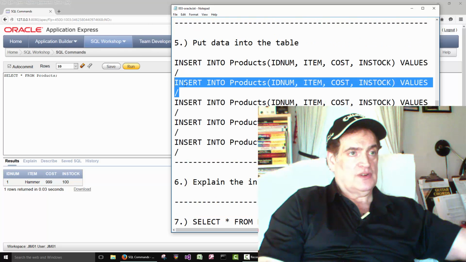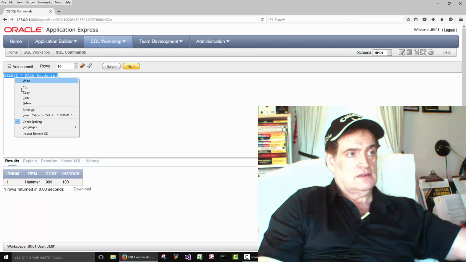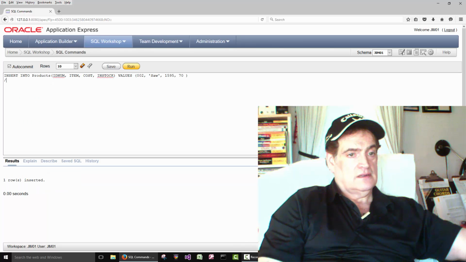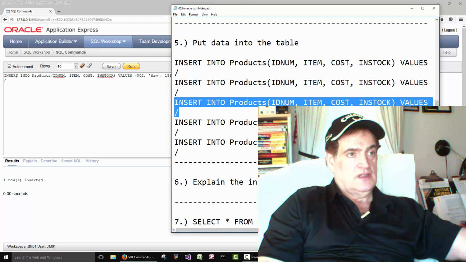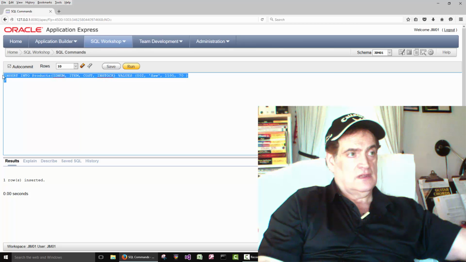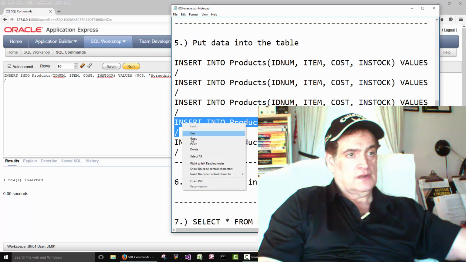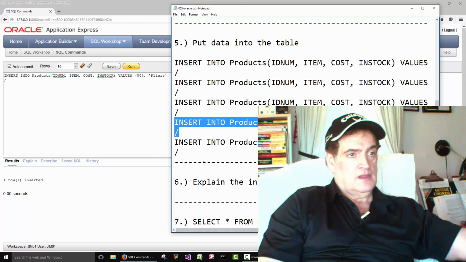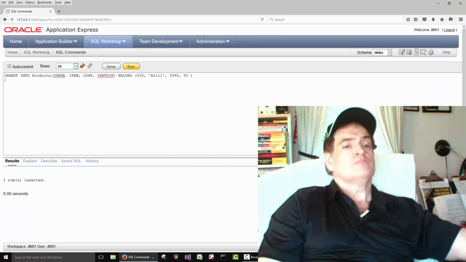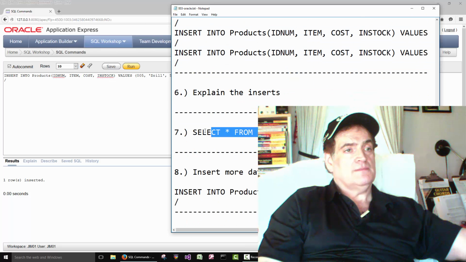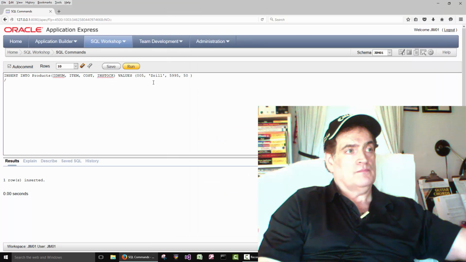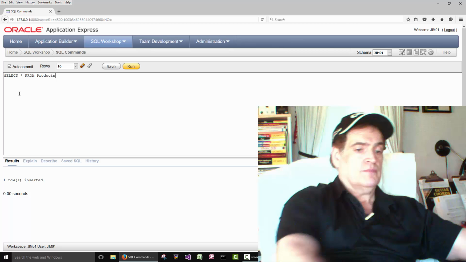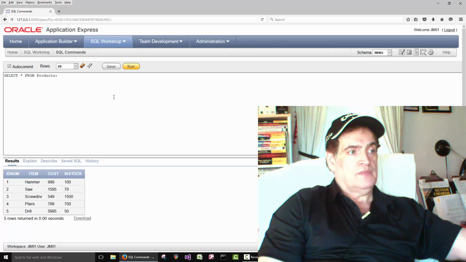We could insert more data. Here's 2, here's 3, here's 4, here's 5, and then we can go back and do the select statement. And it shows us our table filled with the data.